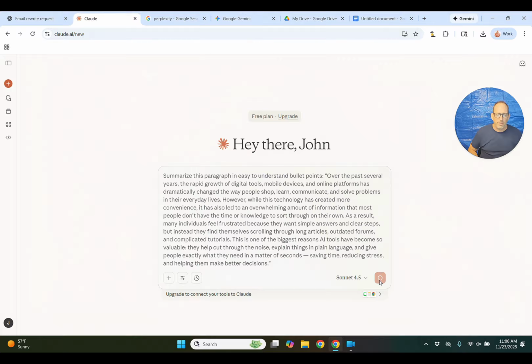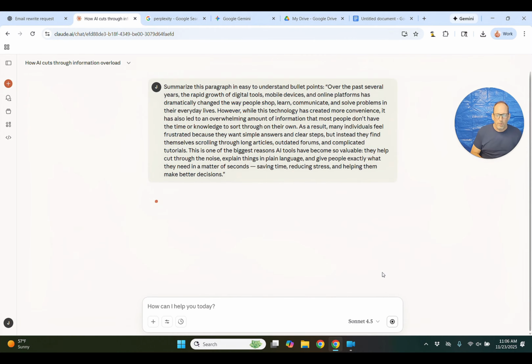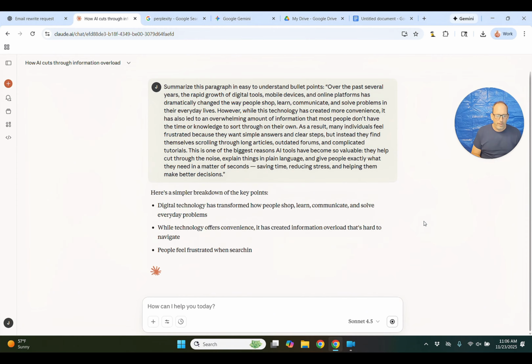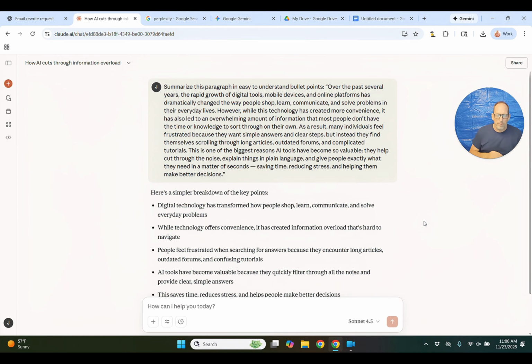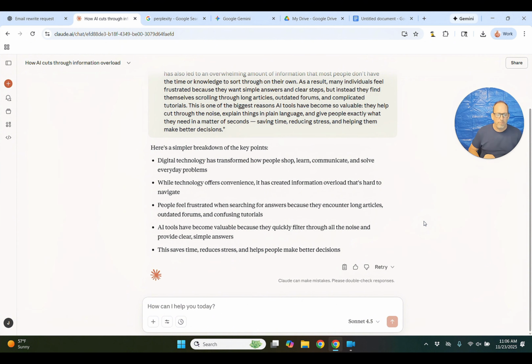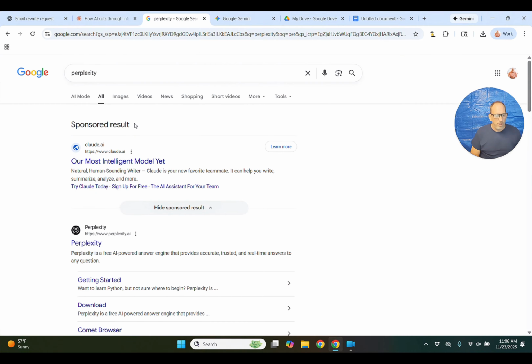This is what Claude does really well. So let's see the bullet points it gives us. Digital technology has transformed how people shop, learn, communicate, and solve everyday problems. While technology offers convenience, it's created information overload that's hard to navigate. See how those bullet points just come in? A lot easier for me to understand. So that is Claude for you, just a real quick overview. You can use one or all of these. Some people use them all depending on what they're wanting to do.